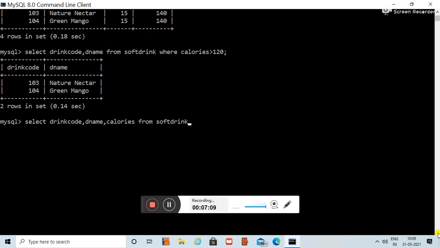Soft drink. Now we have to write the order by clause. Order by what? Order by calories. Okay, order, then space, then by, then the name of the field according to which we are going to make it order by. In the order by, either it will be in the descending order or it will be in the ascending order.